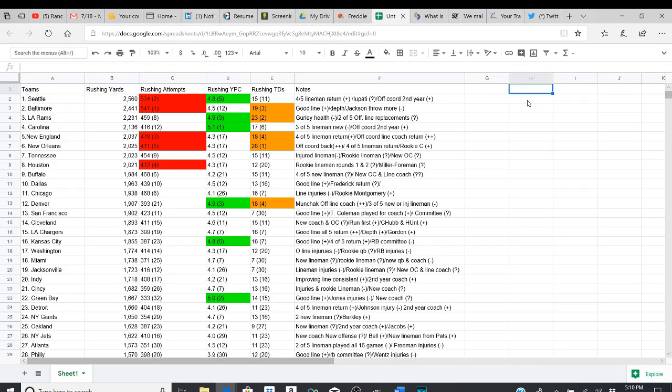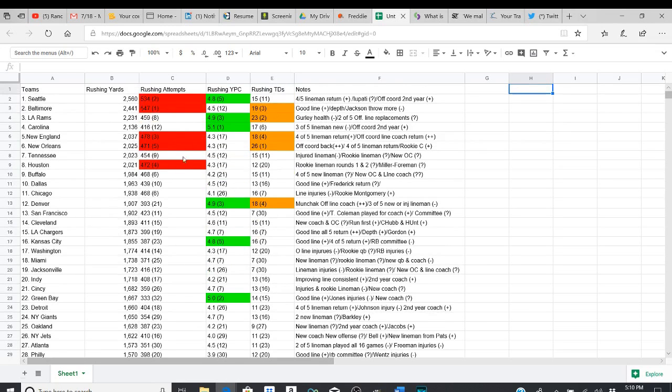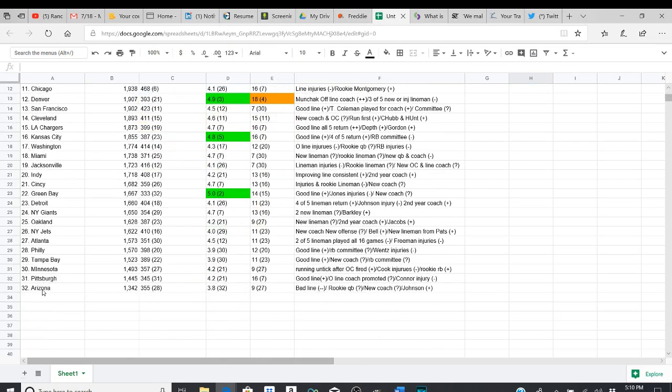Okay, so I put the spreadsheet together. Like I said, I do this every year. And basically, it is what happened last year with the rushing offenses. On the left side, we have all the teams, and they are ranked by the total rushing yards. So as you can see, Seattle, Baltimore, the Rams, and as we go down, Arizona at the bottom. Everybody who drafted David Johnson remembers that fiasco.